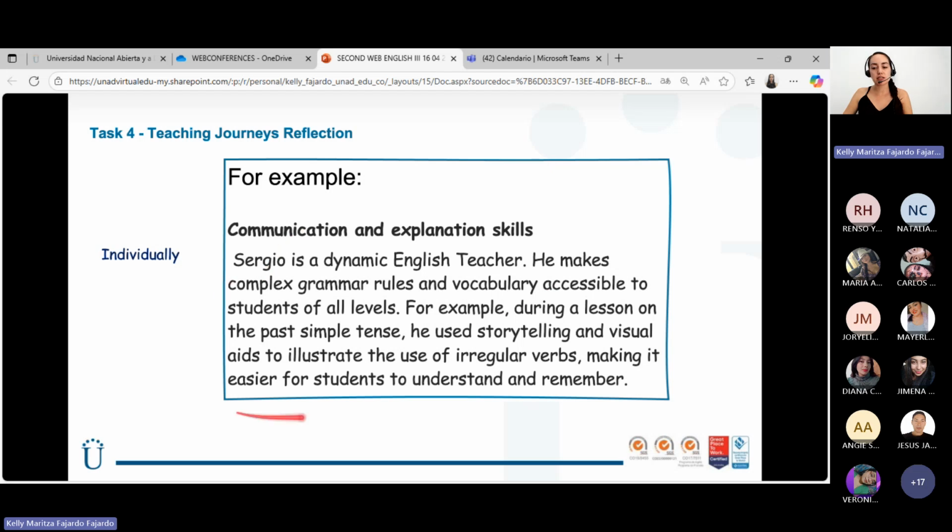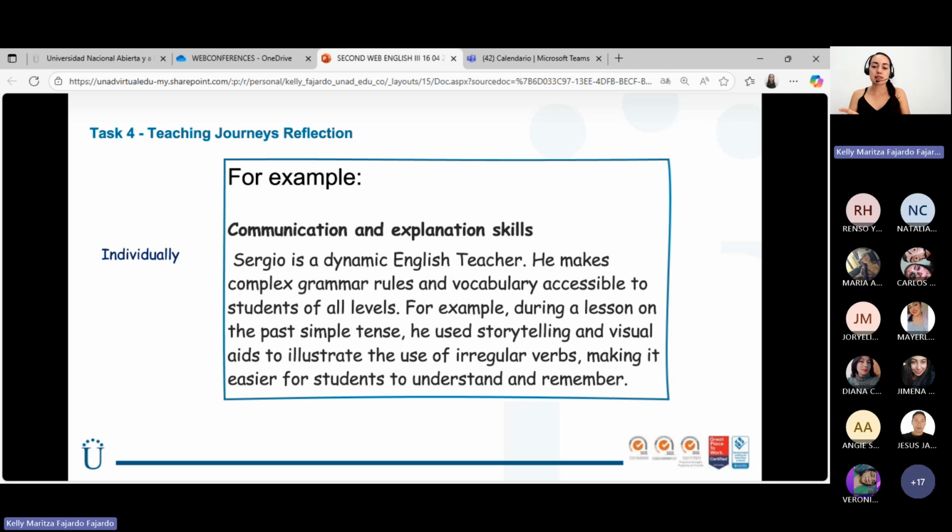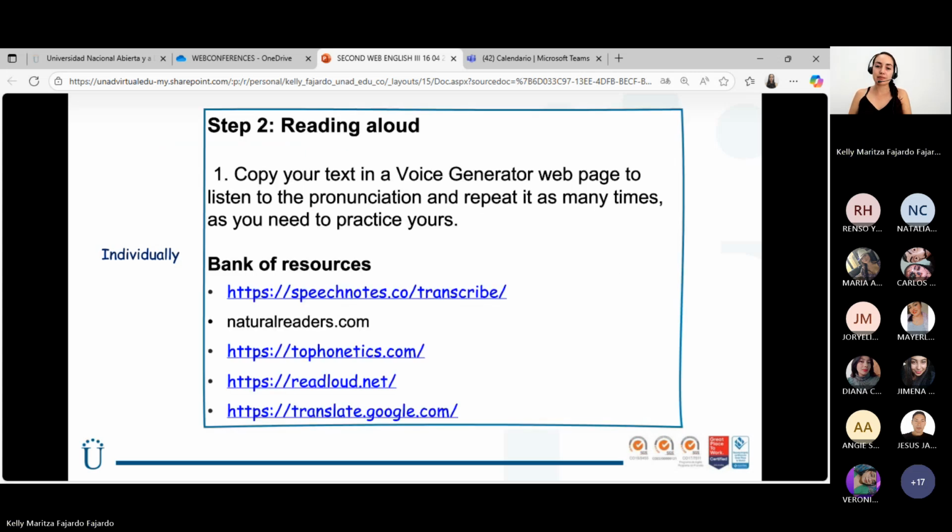So you can write a short paragraph like this one for explaining each one of these characteristics. You don't need to write a complete essay, you just can write a short description for explaining each one of these characteristics that I suggest you to develop, or to describe about your teacher. Once you have your text, remember that you need to share it in the forum for task number 4. And then you will do the reading aloud exercise.